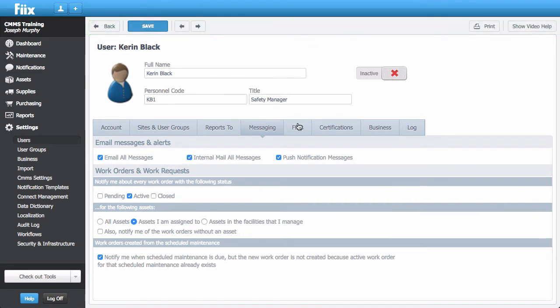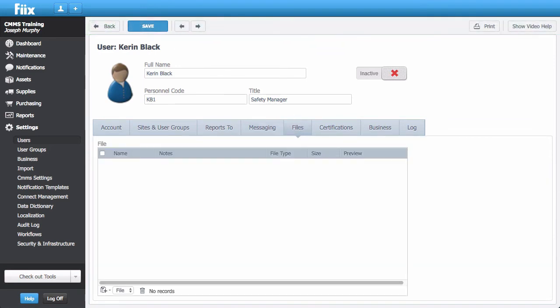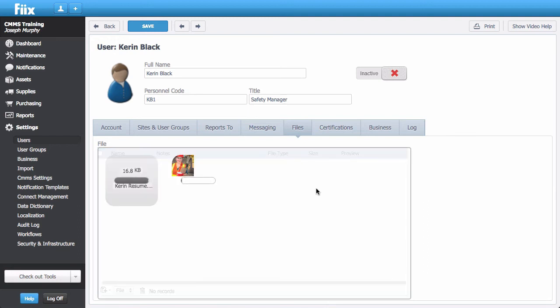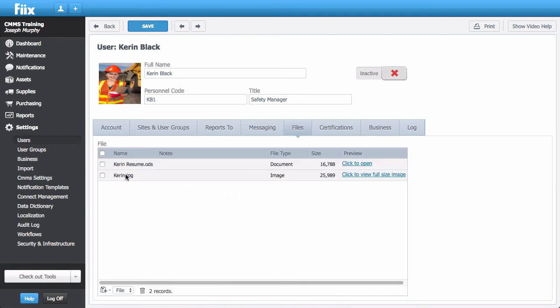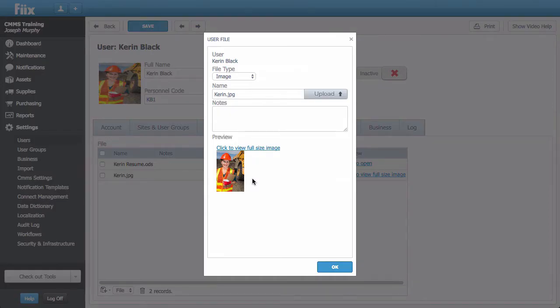I can add files to Karen's account such as resumes, photos, certifications, and contracts, etc. Simply drag and drop the files in. To set the image on the top left-hand side, assign her profile image as the default image.